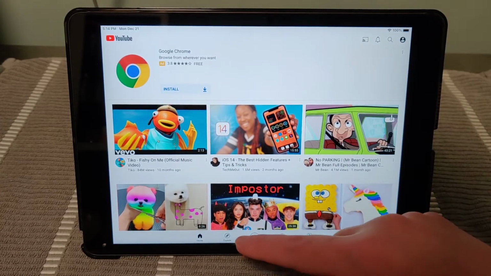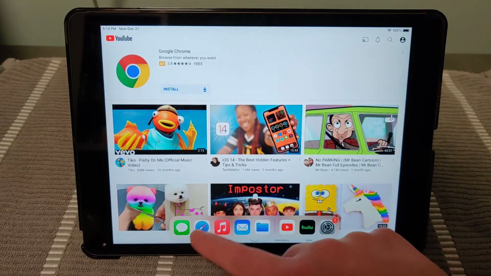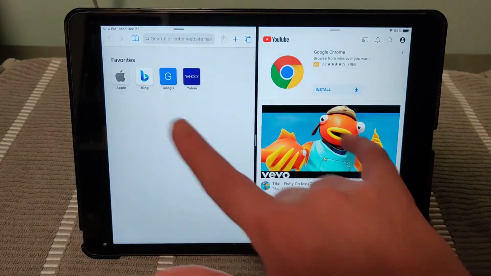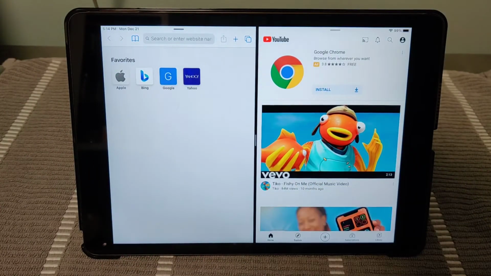And if you wanted to get back into split mode again, you can just drag up from the bottom. And let's say we wanted to split over to Safari. So we're going to hold on that, and then we're going to drag it over to the side that we want it to split to. And now we're set up in split mode between Safari and YouTube.